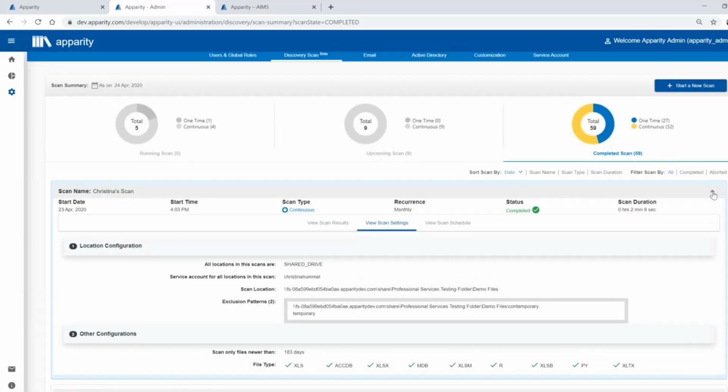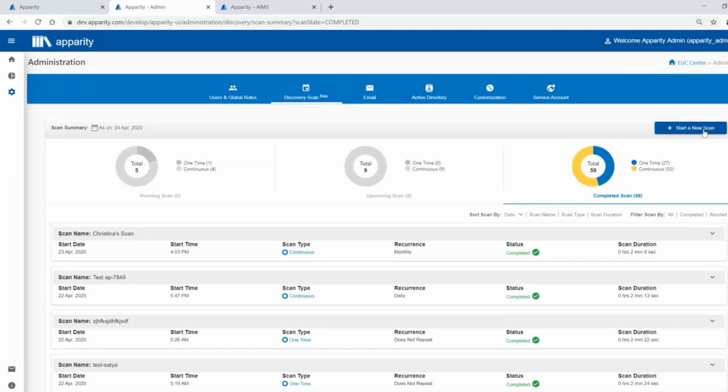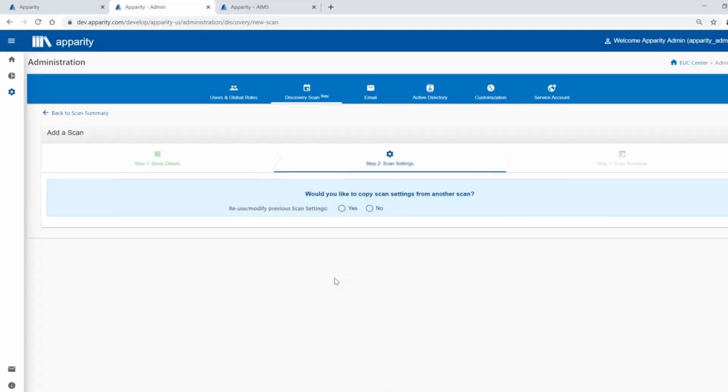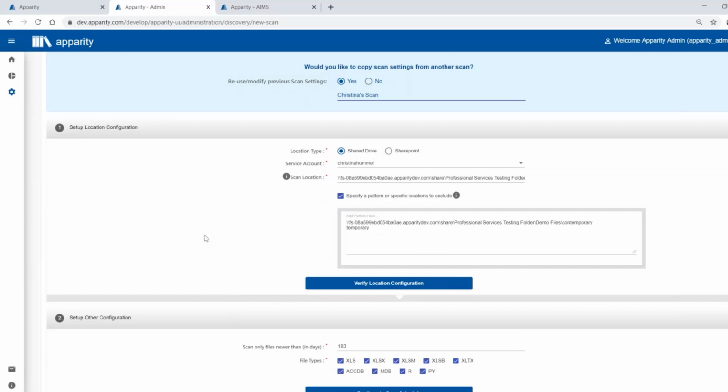Now we're going to go ahead and create a new scan using some of this information. So I'll go ahead and jump in and do that now, and we'll delve into this a little bit further. To start a new scan, you simply click the button here at the top right, and we'll give our scan a name. We go to the scan settings, and you see that Apparity is easily walking the user through how to set up their scans. One of the nice usability factors here is that we're able to copy scan settings from a previous scan. So if we wanted to take some of those scan settings from Christina's scan earlier, we'll be able to automatically populate those so users don't have to enter in the same information they've done before if they're scanning similar folders.